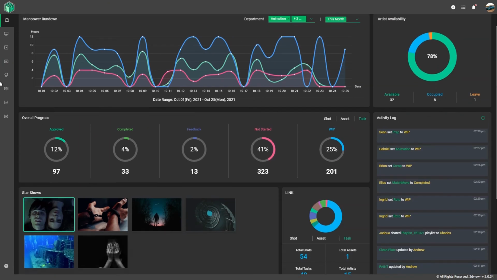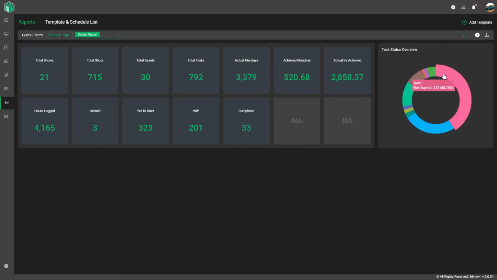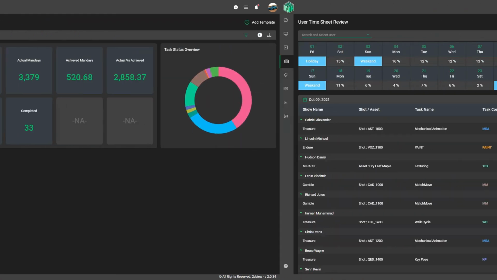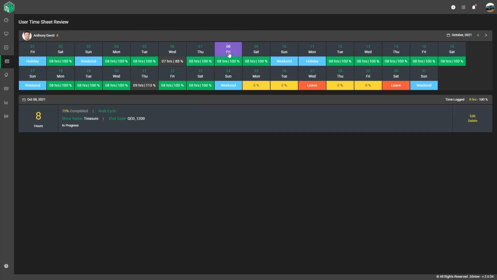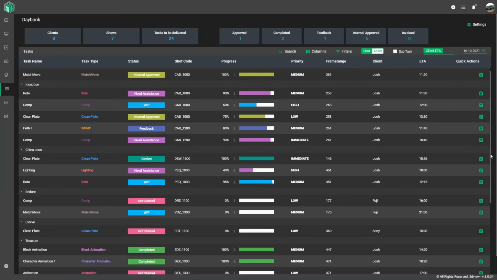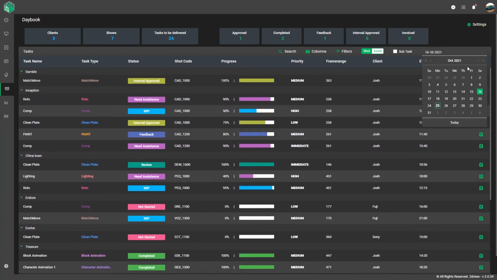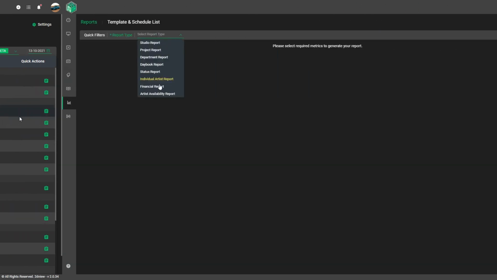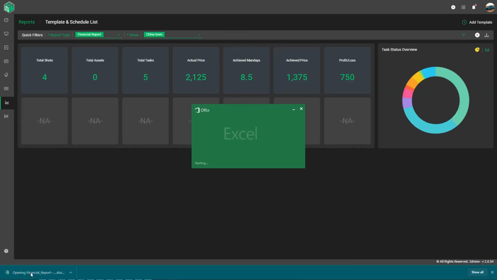In the meanwhile, dashboard, reports, timesheets can be used to assess the status of the ongoing project, performance of the artists, overall studio status, artist availability, etc., and the auto-populated daybook helps in managing deadlines, which will be extremely supportive in managing projects and artists. Also, you could use the platform for invoicing by downloading the financial report.